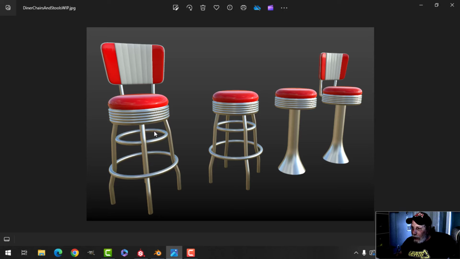All right, so we're going to create these little diner props. Not going to be low poly, but we're going to have some fun with this.